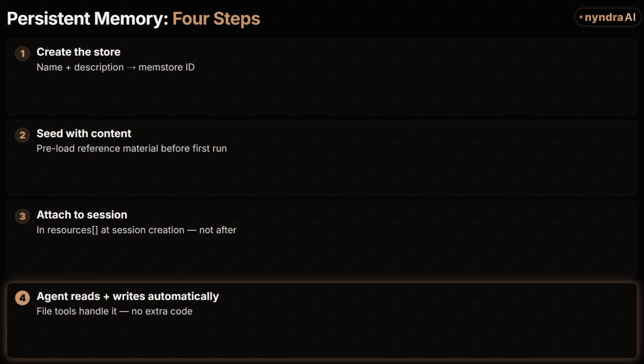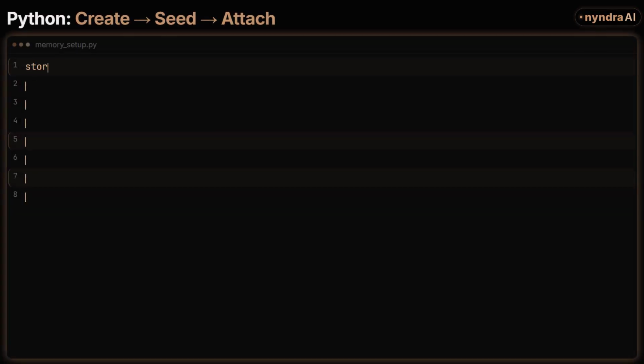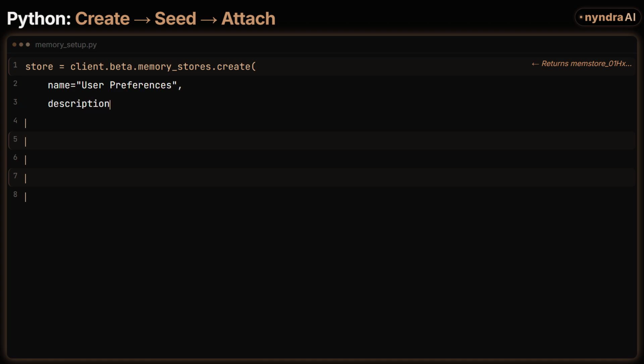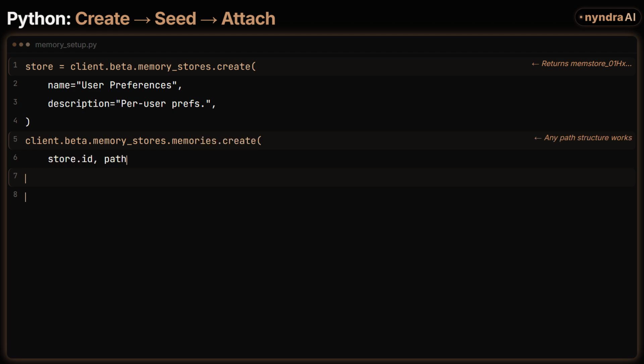That's the whole setup. In Python, 3 calls. Create the store, get back the ID, seed a memory at any path with whatever content you want, then attach it in the session resources array. The description from step 1 goes directly into the agent's system prompt. It tells the agent what this store is for and when to use it.